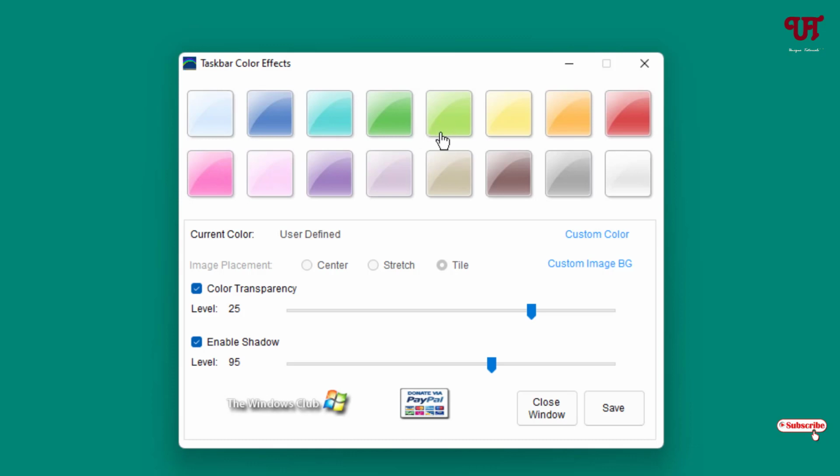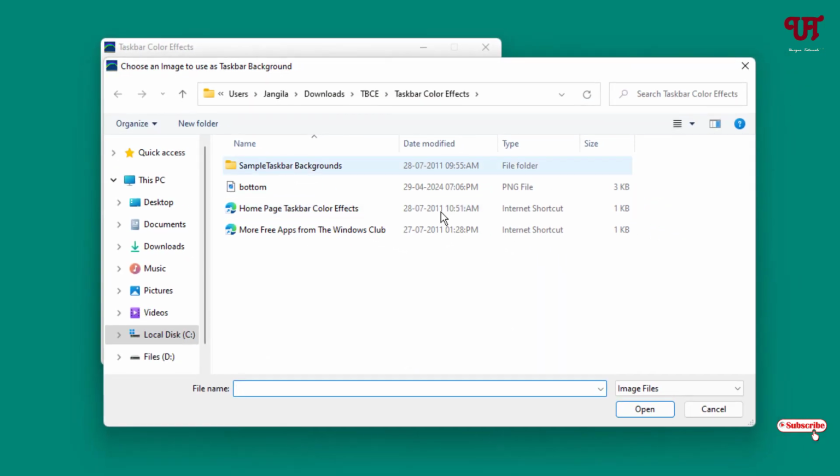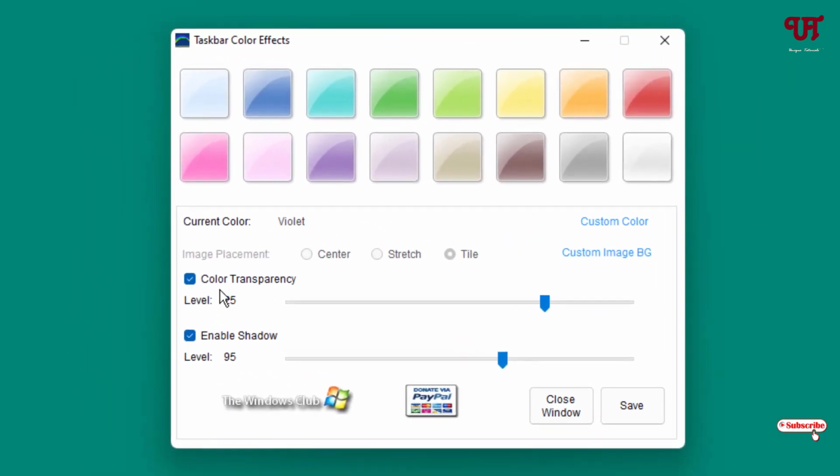Right now I will just select the pre-included color here, and below you can see image placement, so you can select your custom image background also by clicking on here, and you can select your respective image or photo files also. I'm not going to do it here right now. And below you can see color transparency, right? So you can increase or decrease the color transparency depending upon your needs.